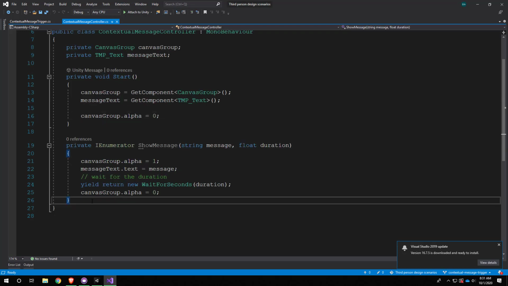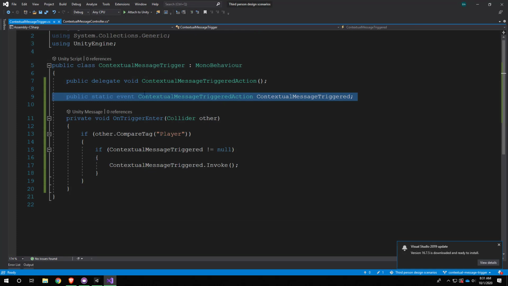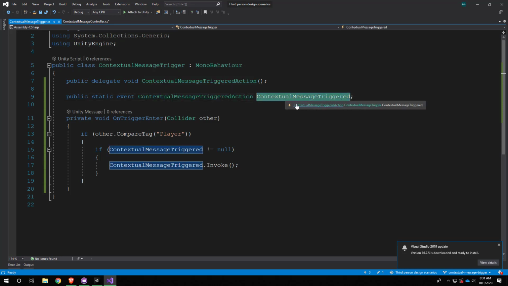And then we have to subscribe to the event. So we'll start by writing the event handler. So the thing with event handlers is you want to figure out what's the event that we're going to handle. It's the contextual message triggered. That's the event right here, the contextual message triggered. And you see the little lightning bolt icon in Visual Studio. That means that it is an event.